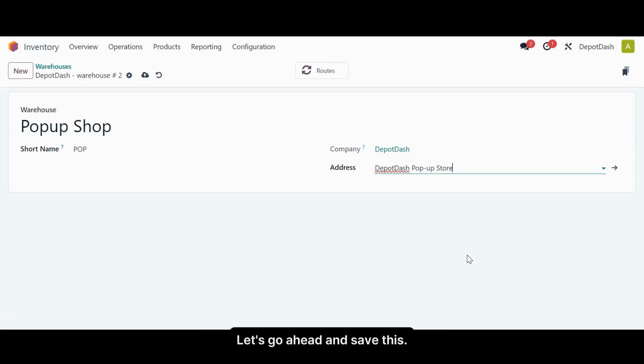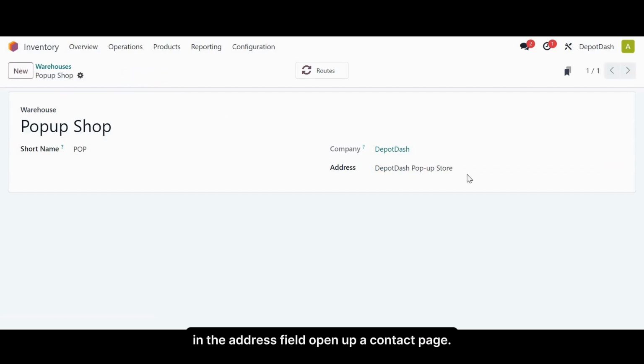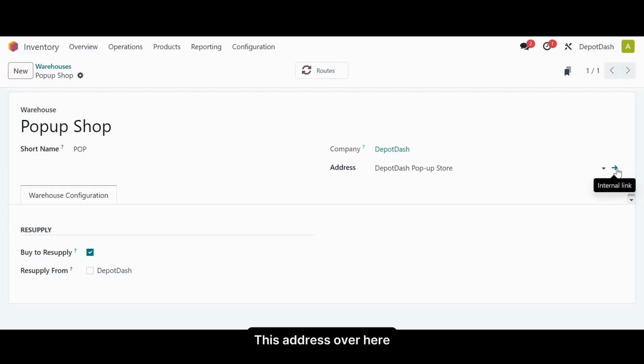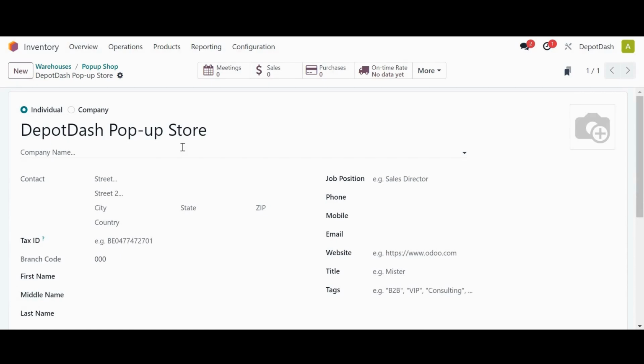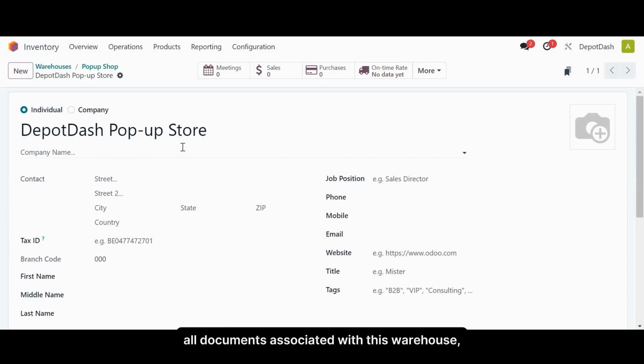Let's go ahead and save this. And then I can click the internal linked arrow button in the address field to open up a contact page. This address over here is automatically used as the warehouse's reception location for all of my operations. This address will now also be on all documents associated with this warehouse, providing precise information about the product's origin.